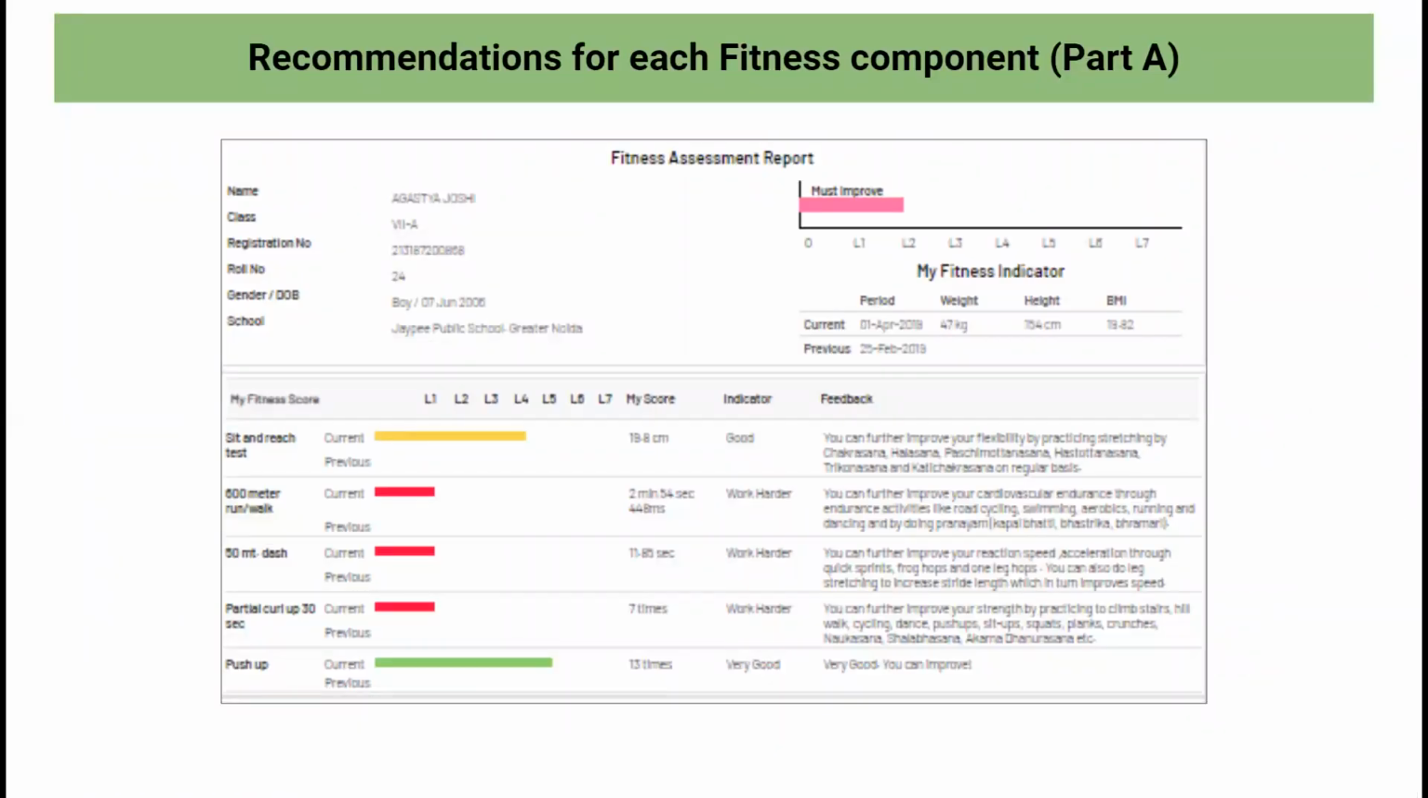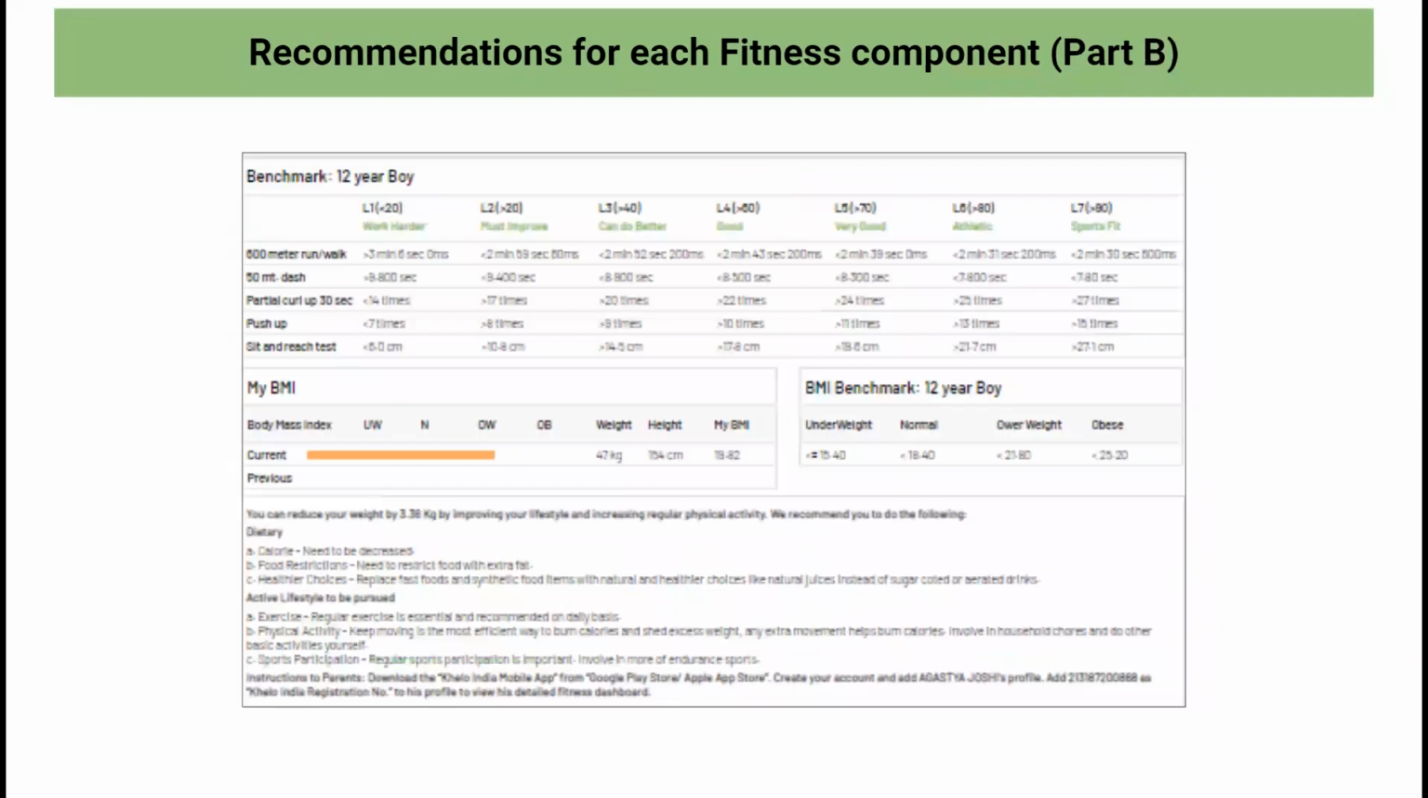The recommendation for each fitness component is in the top part here. I've just picked up a report card where the child is not doing well. It's at level 2. You can see that for various parameters, different activities have been recommended in terms of how they can improve, whether it is improving flexibility, cardiovascular endurance, speed, or core strength.